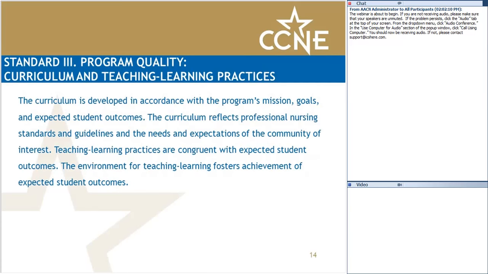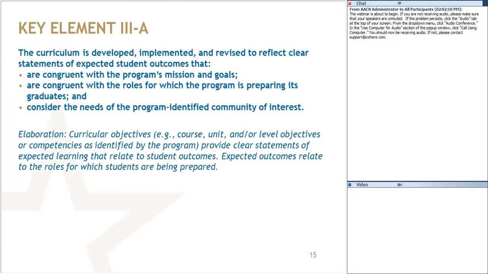If you review Standard 3 substantively, this standard really provides programs with the opportunity to showcase their curricula, innovative, creative, and evidence-based practices that they engage in, and it does speak to and allows you to showcase your unique mission, goals, expected student outcomes, and community of interest, and how you frame your curriculum and how you go forward with that. So it's your opportunity to really tell your story and shine.